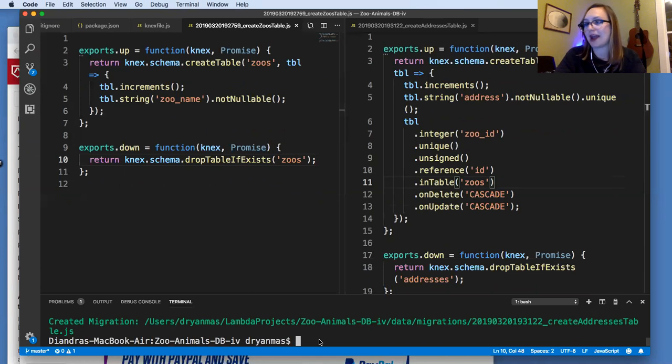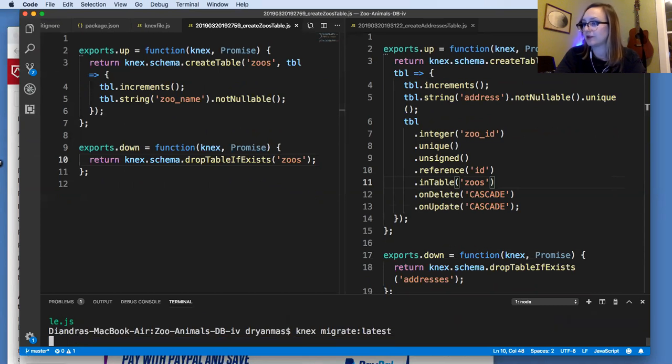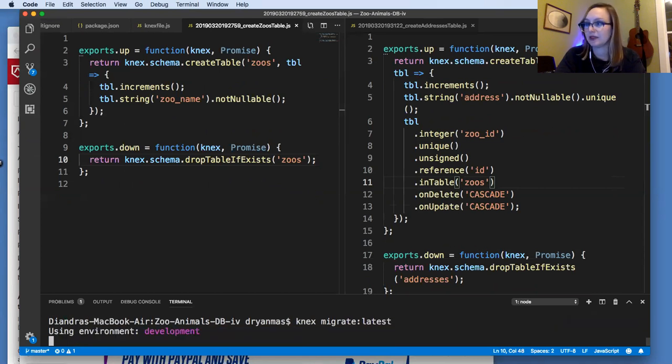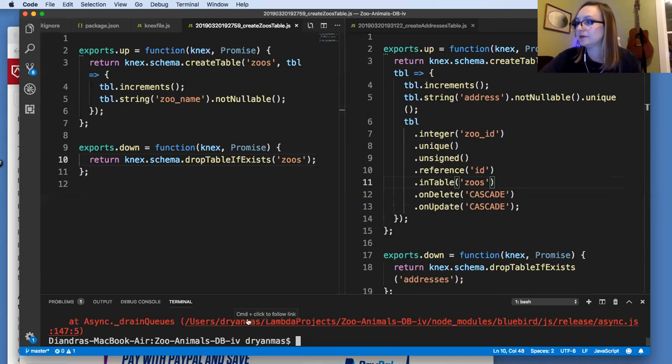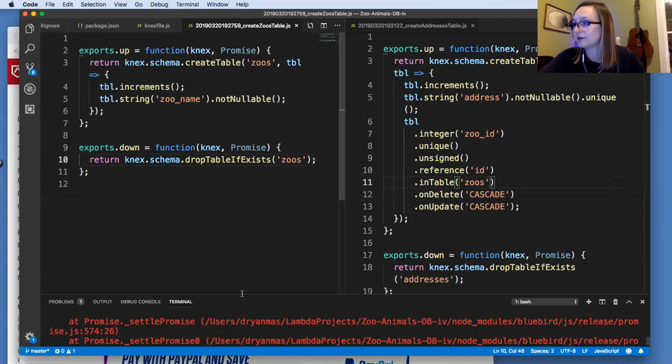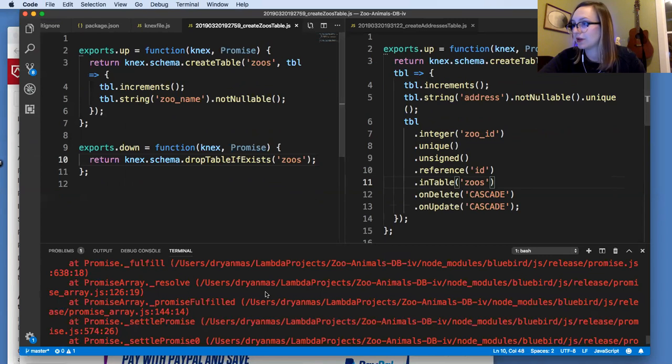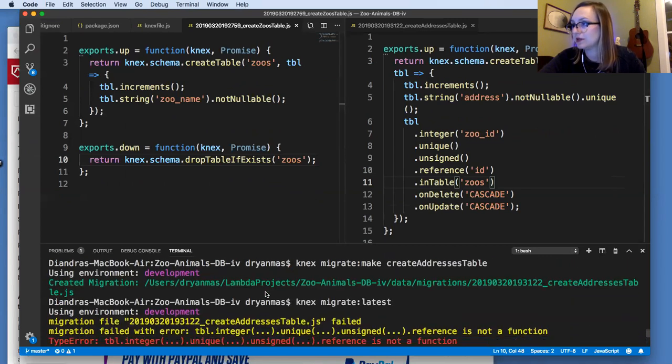And we would have to actually migrate latest. So let's go ahead and run that. We'll find out if I have any other typos in here. Uh-oh. There is a typo in here. Good thing we ran this. What did I do?